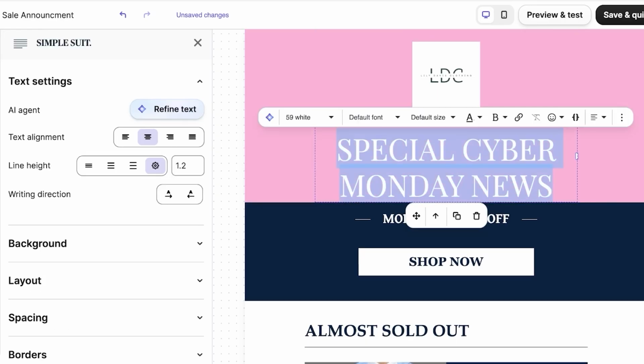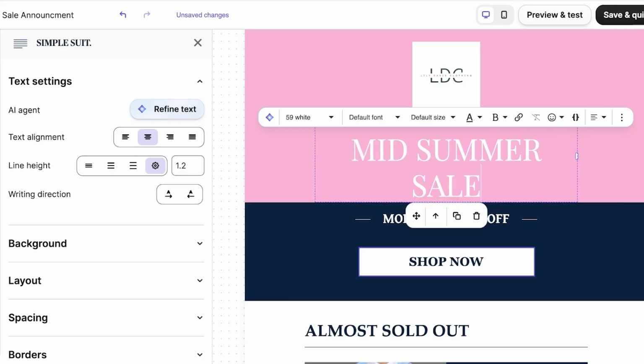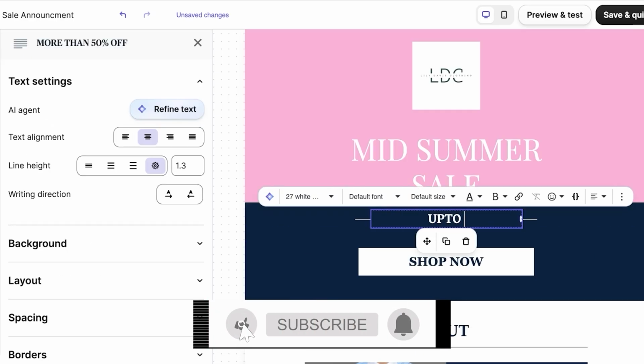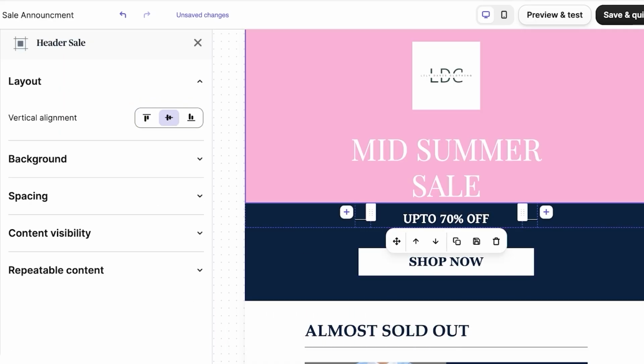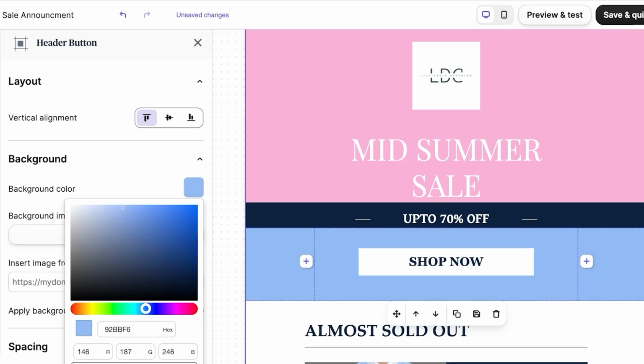And instead of Cyber Monday, this is going to be our summer or midsummer sale. And I'm going to write more than 50% off, or up to 50%, up to 70% off, and then our shop now link. So first I'm going to change the background color on this particular section. So again, just selecting the background, and then I'm going to use the butter yellow color in this, like so.